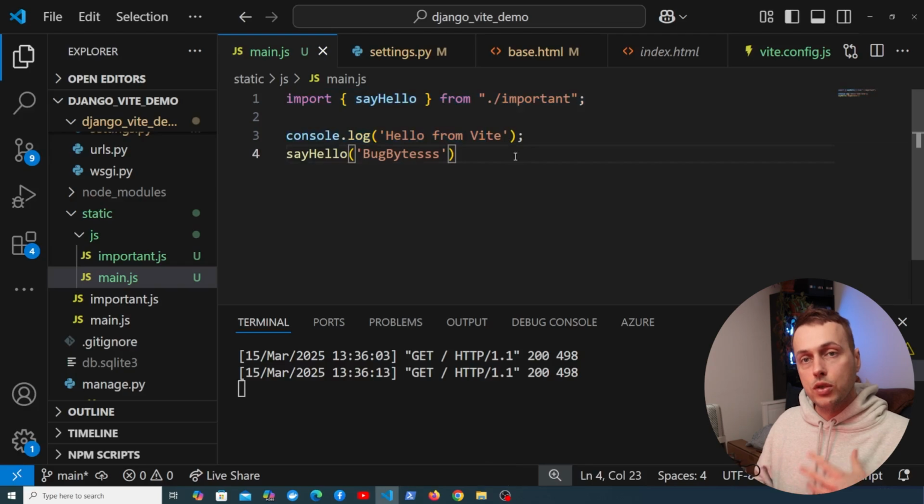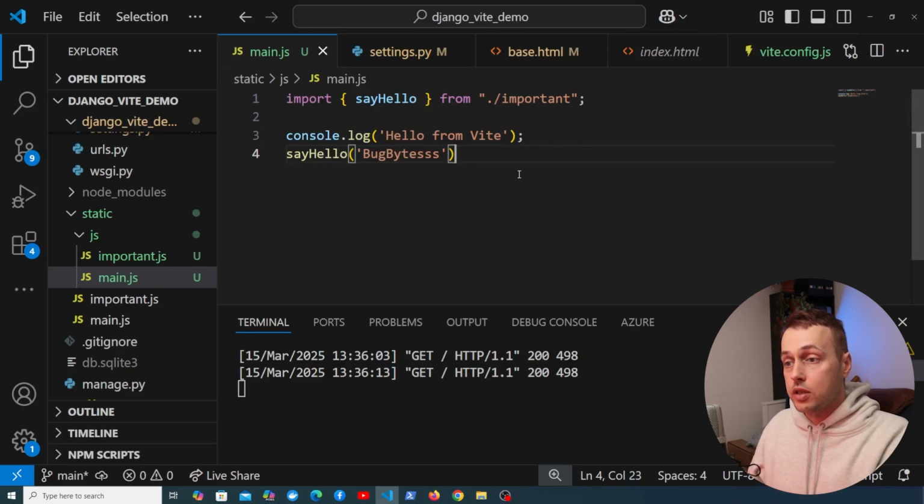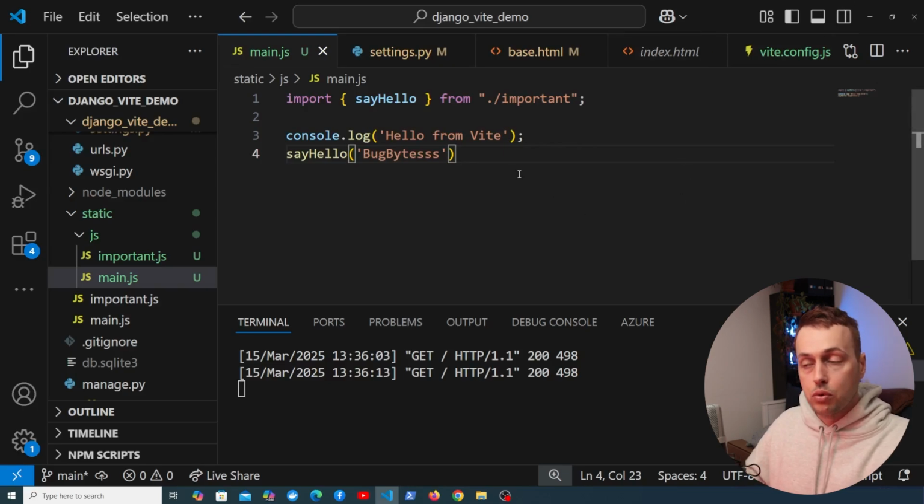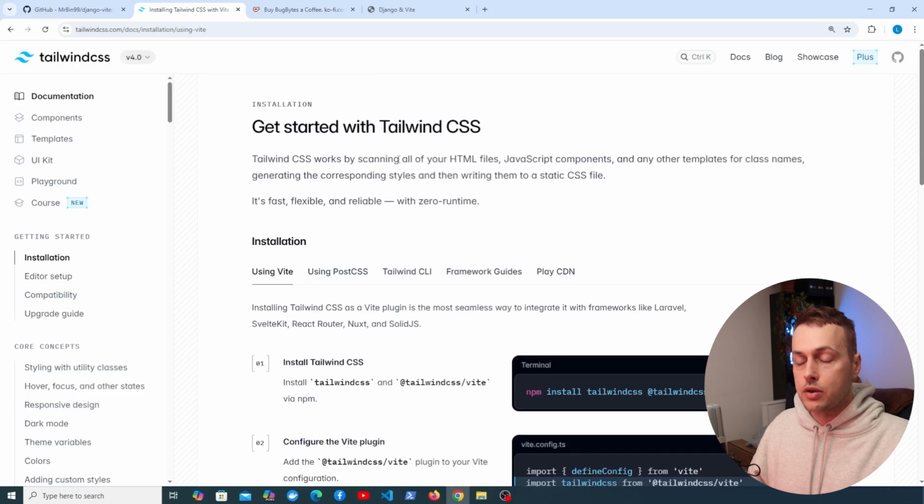Now I want to move on to something a bit more interesting than these console log statements. Let's see how to install and bundle Tailwind version 4 using django-vite. Now we did some TailwindCSS videos before on the installation and bundling process, but things have changed a little bit in version 4. So what I'm going to do is go to the documentation, and I'll leave a link to this page below the video.